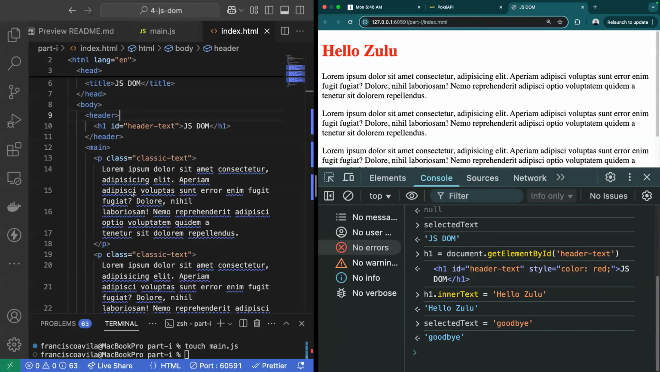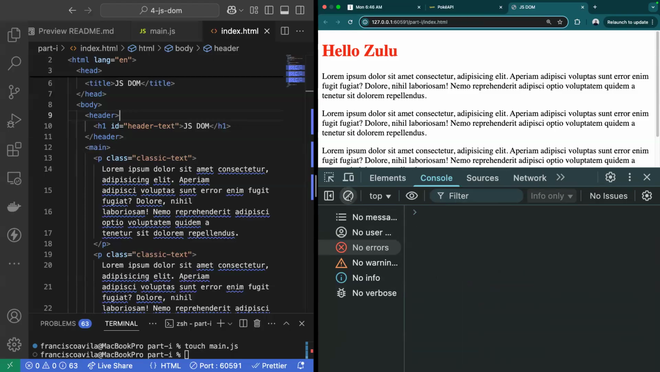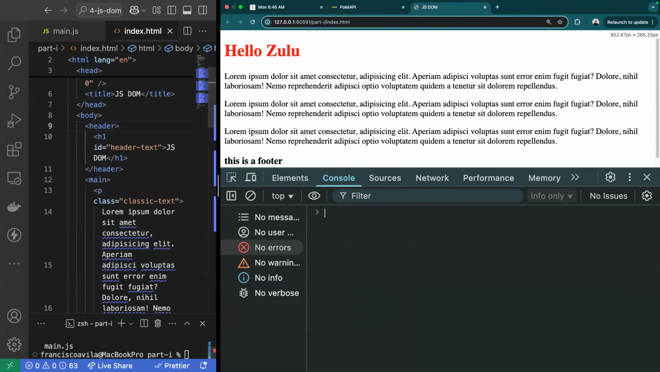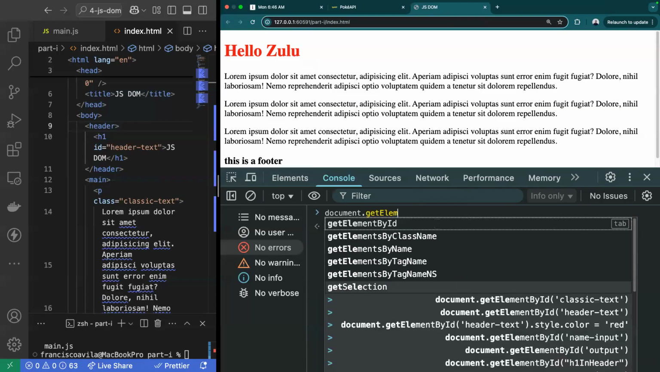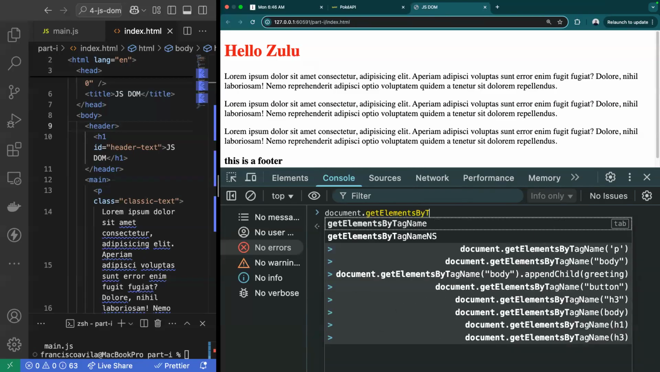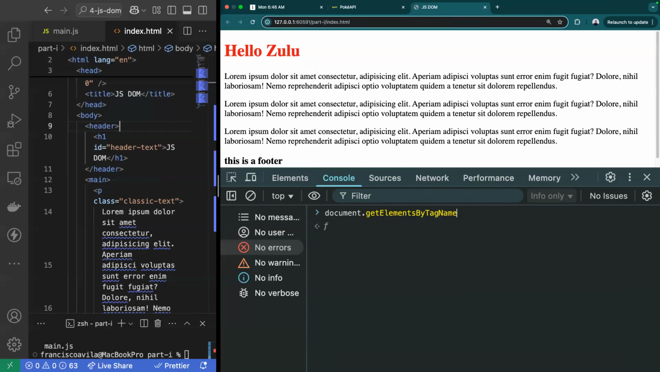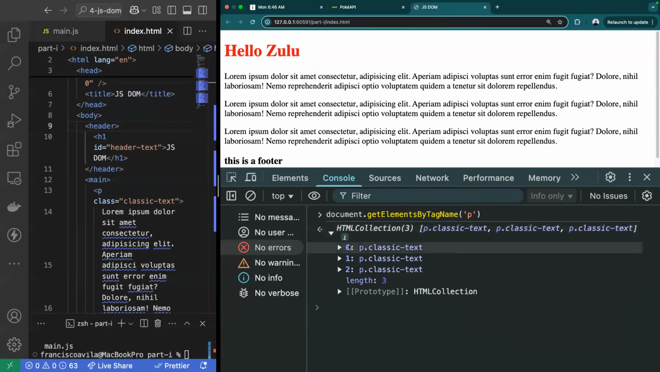All right, perfect. Let's go into the next type of selector here. So now the next type of selector is going to be the query selector, or excuse me, the tag name. So if we go to get elements by tag name, I can say document dot get elements by tag name, I can pass in a simple tag of a paragraph tag. And when I do so, it returns my HTML collection of all of my paragraph tags.